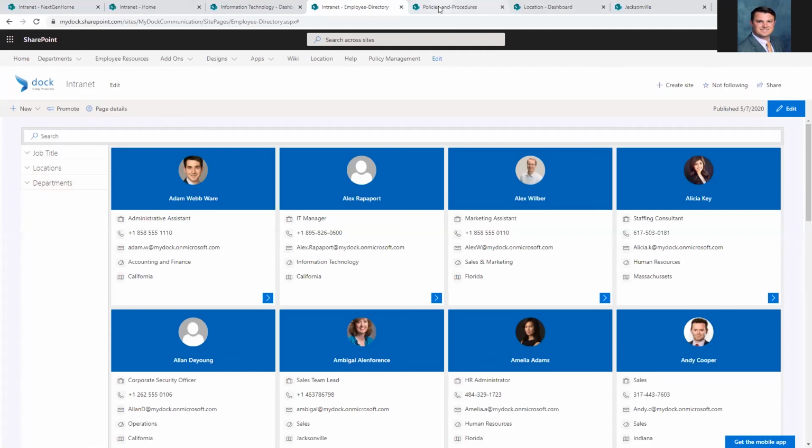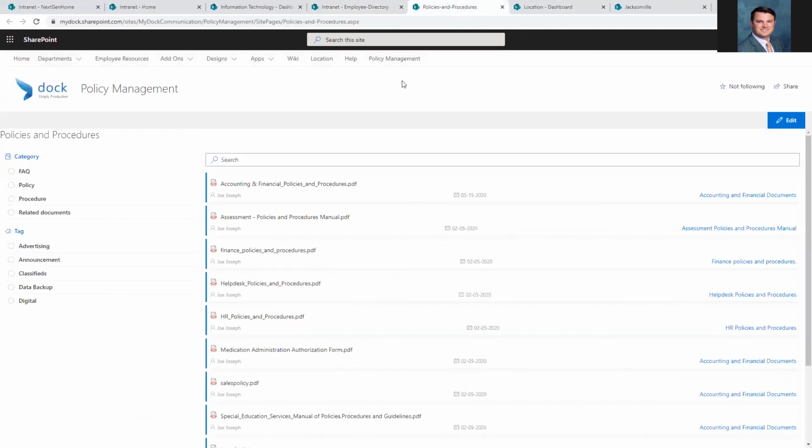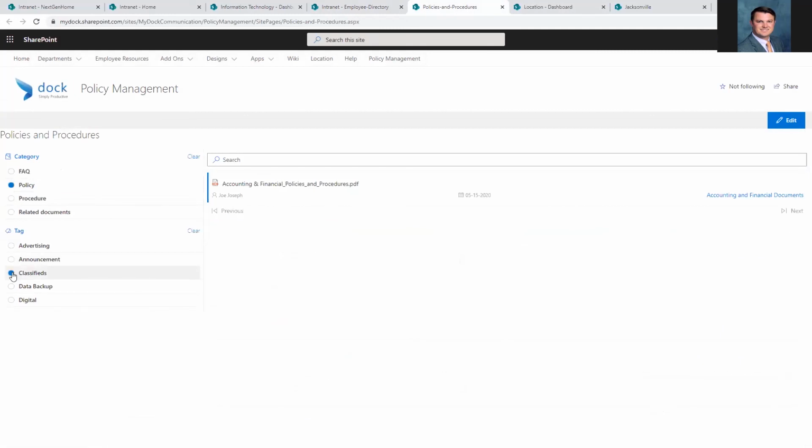If I wanted to find any policies and procedures quickly, I can search for any policies related to, say, classifieds. That would easily populate the document right here. So all my policies and procedures are organized nicely here, and I can quickly find them using the easy search function as well.